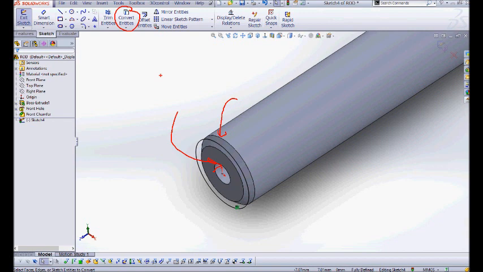I have a convert entities tool right here on the sketch ribbon, and what that does is it basically copies geometry. It works the same way as that chamfer tool did. I can either select the edge or edges that I want to convert and then the tool, or I can select the tool and then the edges. It'll work either way.